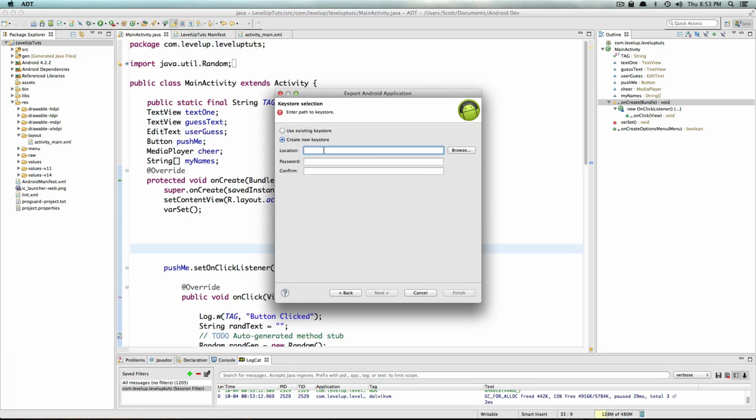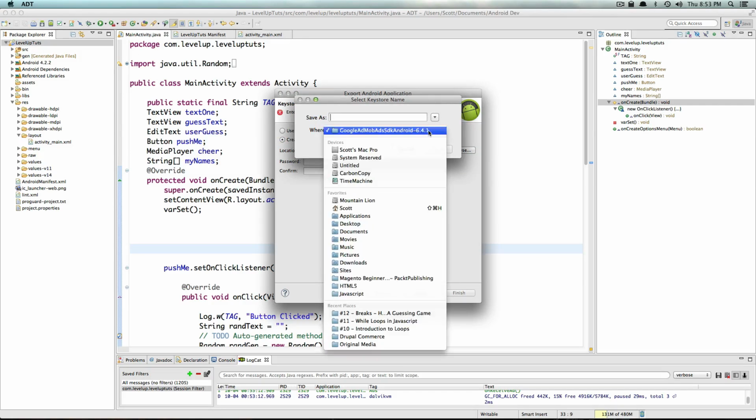Now it's going to ask if we have a key store already. We don't, so we're going to create a new one. And now I'm going to browse the location. It's just going to be, let's put it wherever this application actually is.